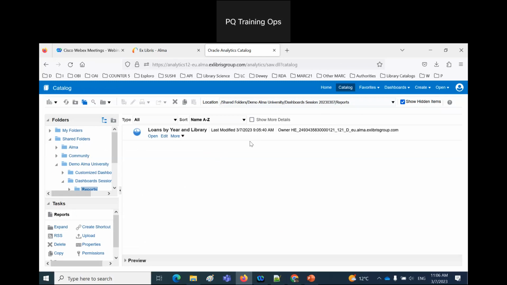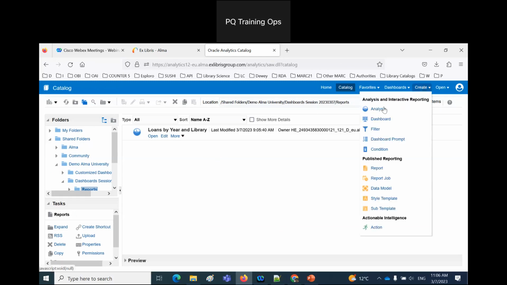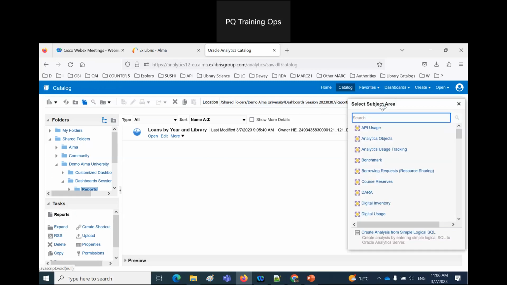So we have our first sample report, which will eventually be in the dashboard. Let's make another one. Create analysis. Now, they don't all need to be in the same subject area. However, typically the purpose of a dashboard is to aggregate several reports, all of the same theme or topic. For example, in our case, fulfillment.